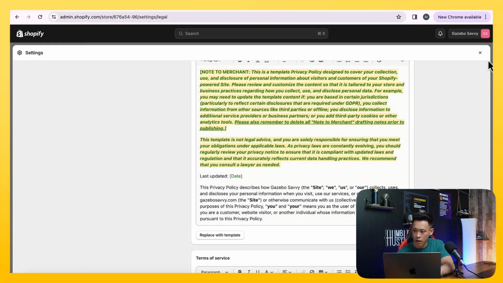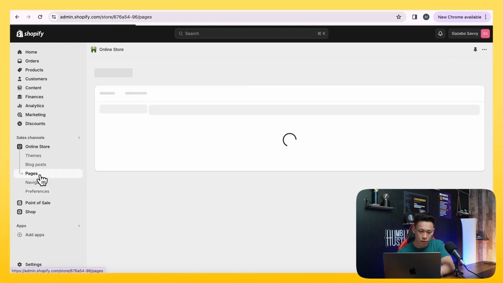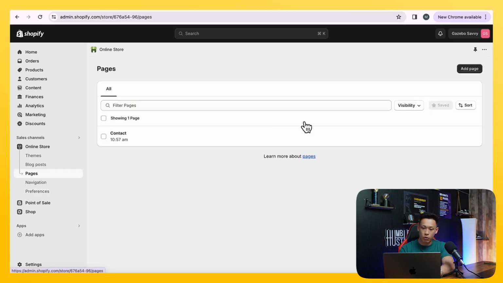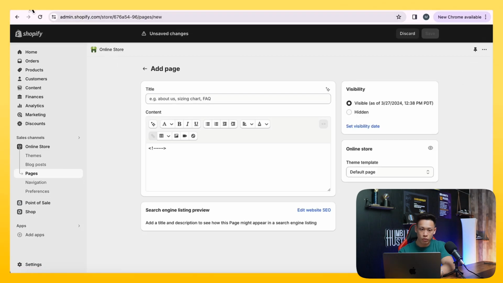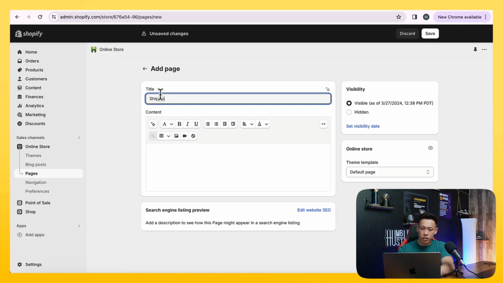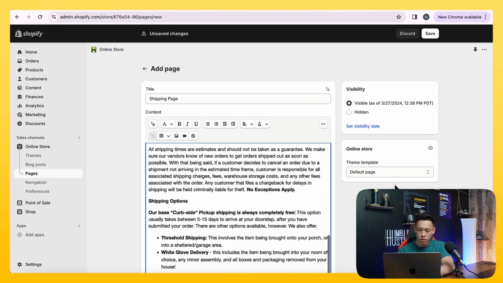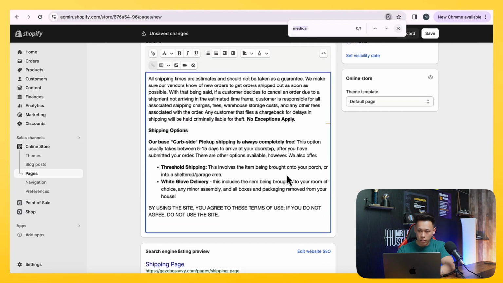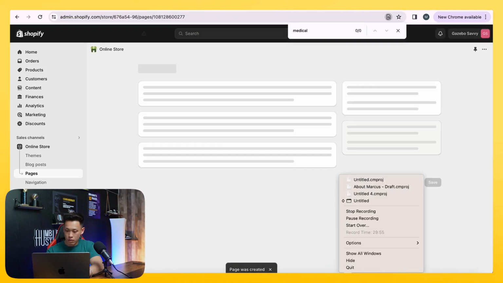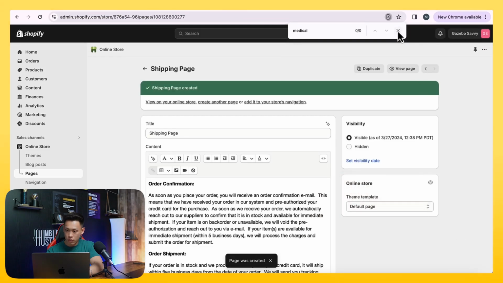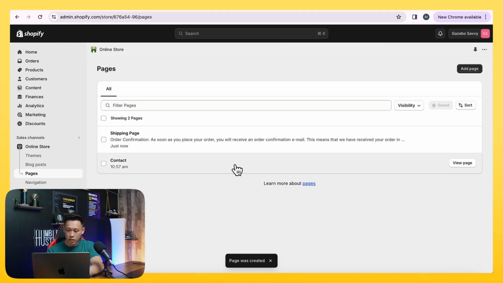What you want to do once you have these pages live is you want to go into pages like this over here. You got to do it again one more time. So we're going to go and click the add pages, and we're just going to go into and create the shipping page. So boom. So make sure this is changed. So we have the shipping page.